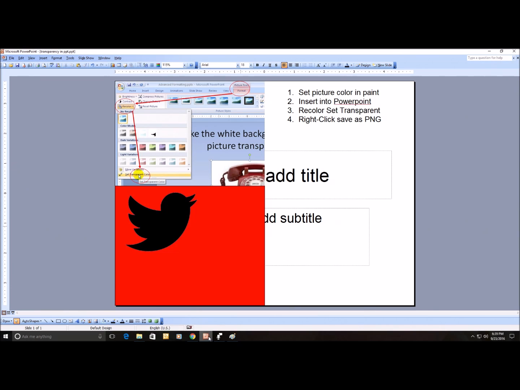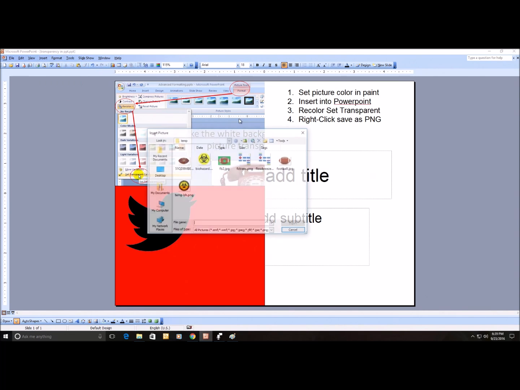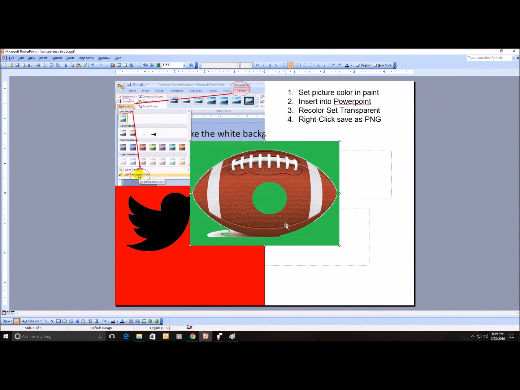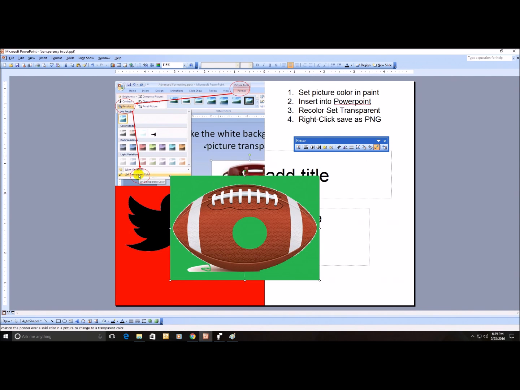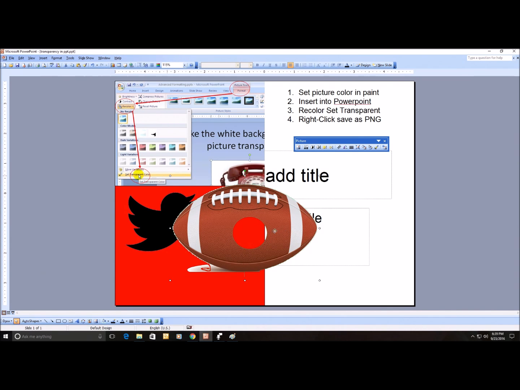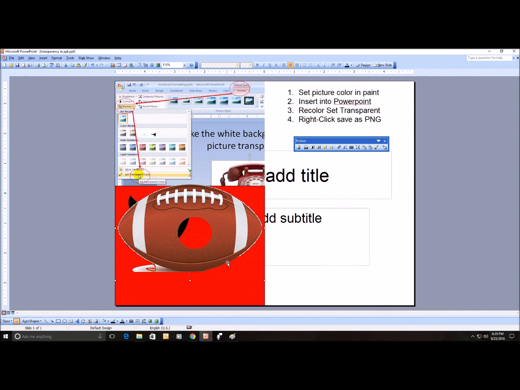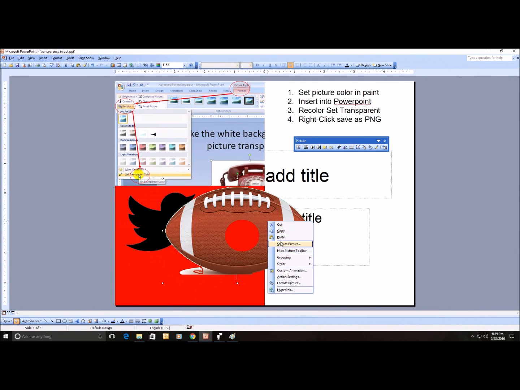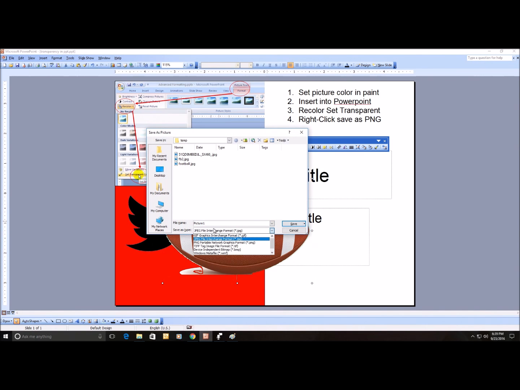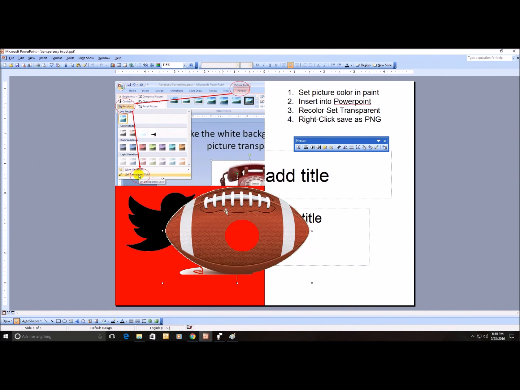Now I'm going to go back to PowerPoint. Same trick as before. Insert the picture I just saved from the file, and pick your transparency color off the Recolor. Click it, and you can see it's pretty good. It doesn't look too bad where I edited it down there, and the hole looks good, right? So that's a good thing. Just right click, Save Picture As, make sure it's a PNG, and call it football transparent. Same type of thing.